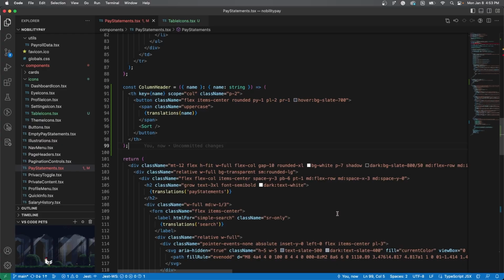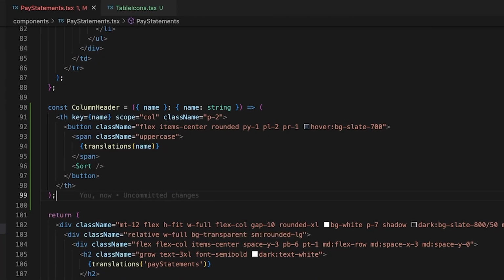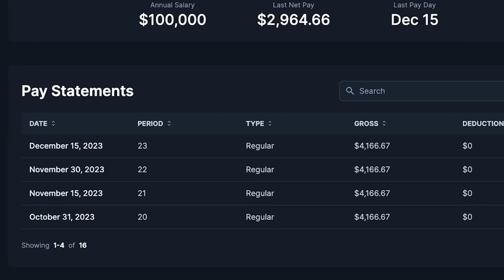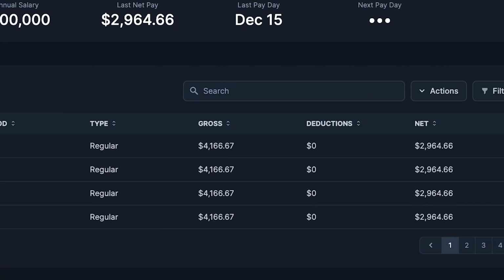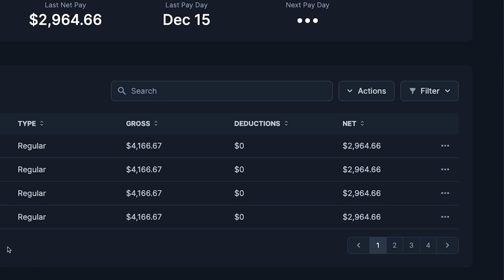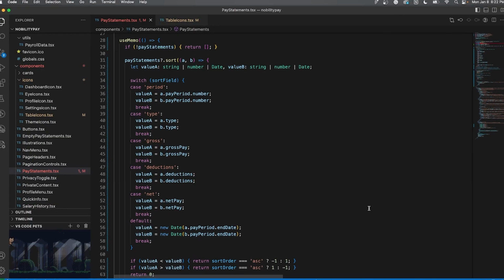Since we need to do this for each column header, I created this column header component that returns the header along with the sort icon. And if we hit a refresh, we can see that all of the headers now have the sort icon. Very cool.